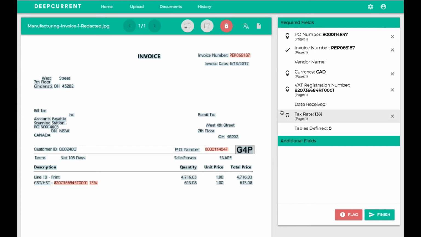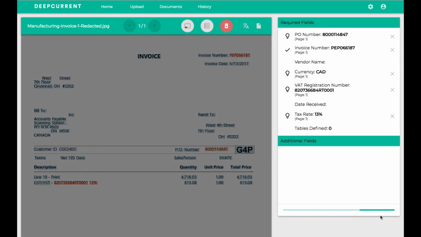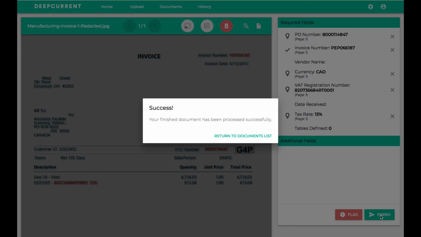The data of every click, annotation, and verification made during this process will be leveraged by DeepCurrent to further train the system on this particular document type, continuously improving the platform for future documents.